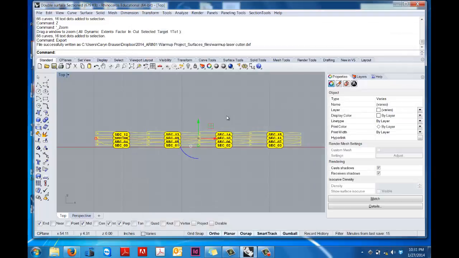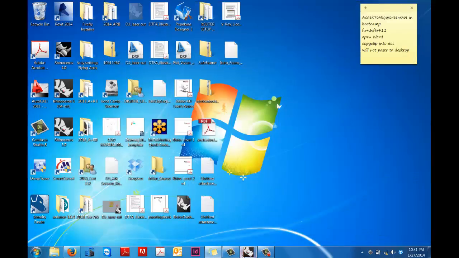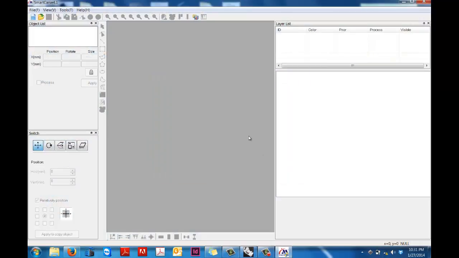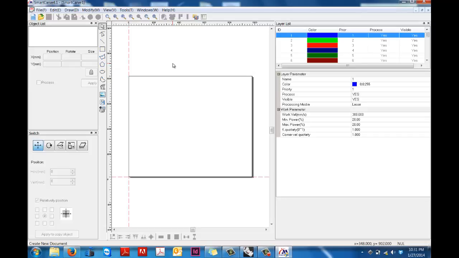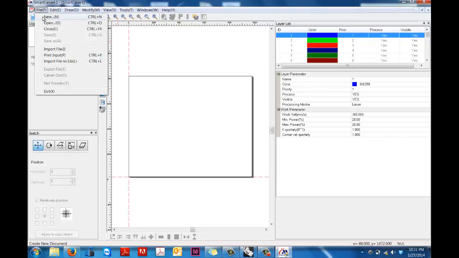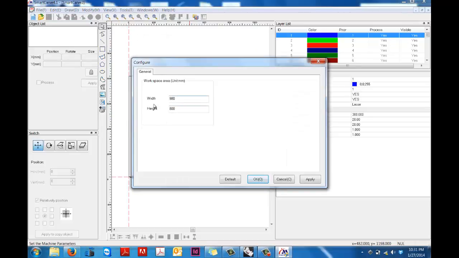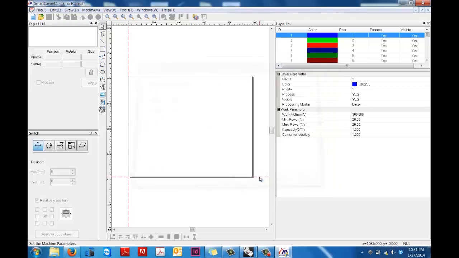Alright. Now I'm going to come in and open SmartCarve. This is a pretty clunky program. We don't have it loaded in the Fac Lab, so you're going to have to load this on your own computer. We have a flash drive going around that you can get that from. I'm going to go in here and open new, and then I can go into Tools, Config. We're going to make sure that you have 980 by 800, apply OK.